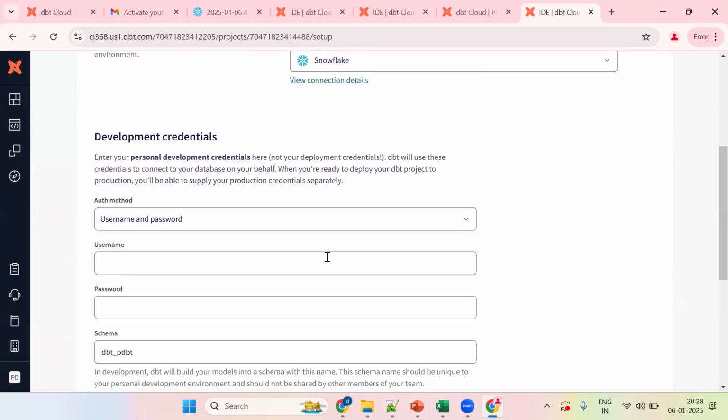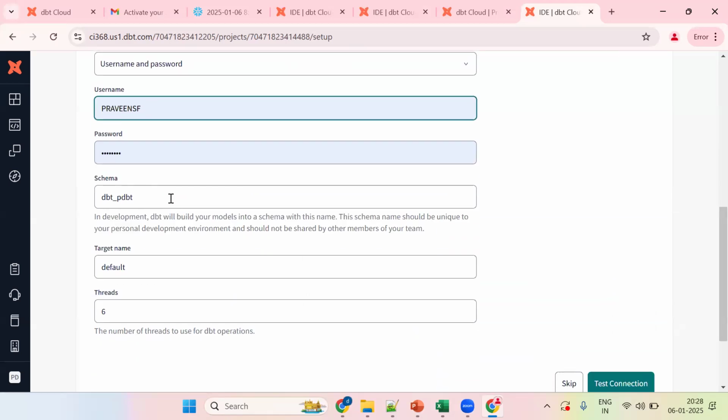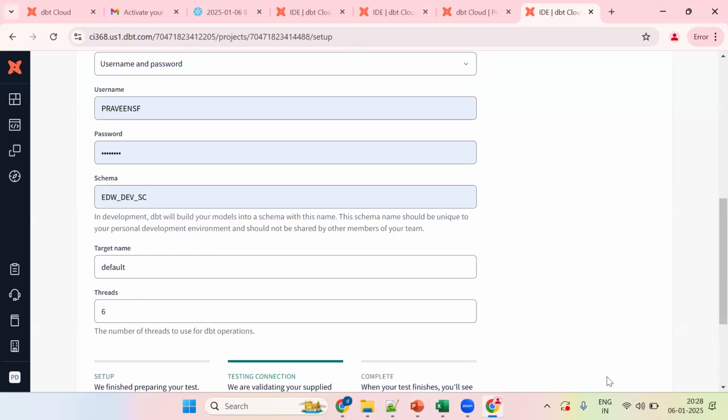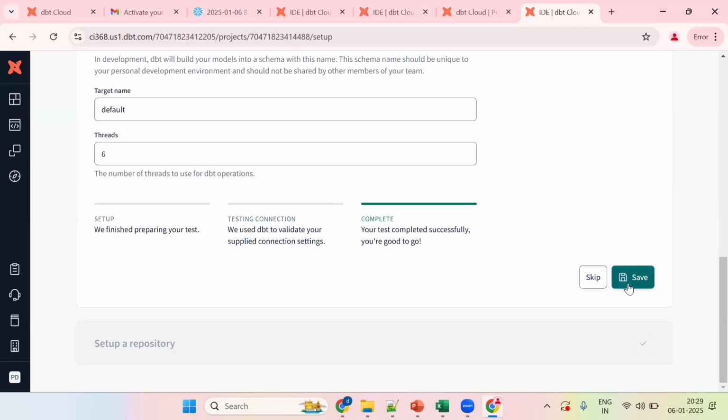Scroll down. Now, which username should I give? The Snowflake username, Snowflake password, and we can give our own warehouse. That warehouse is a dev schema. It's a massively parallel processing test connection. If everything is done, it will look like this. So this is fine. Now scroll down. Now save.